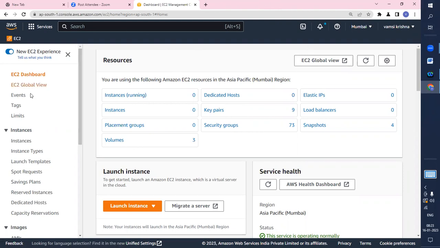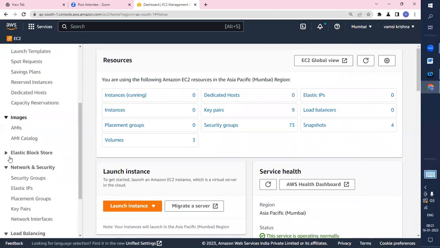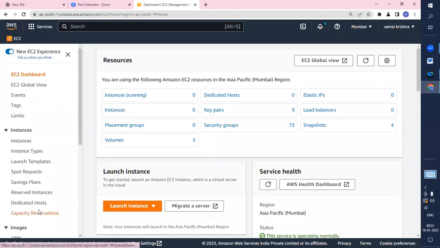There are many options here. On the left hand side, it is showing EC2 dashboard, EC2 global view, and when you come down, we have options like instances, instance types, images, Elastic Block Store, like that. There are many options. That's okay. We will discuss all these things.